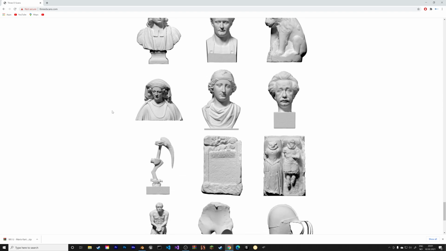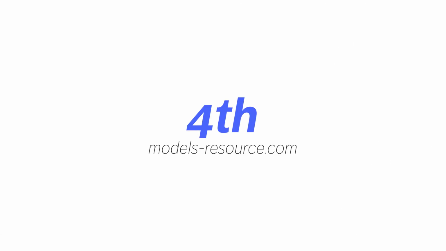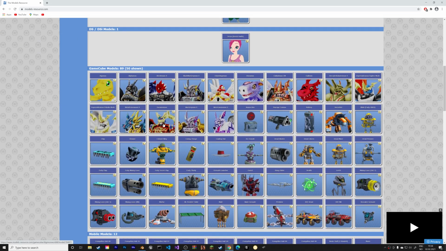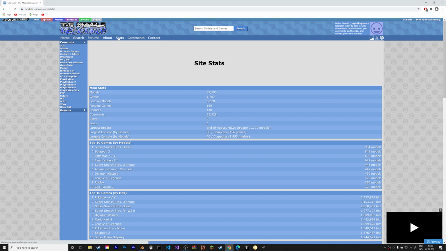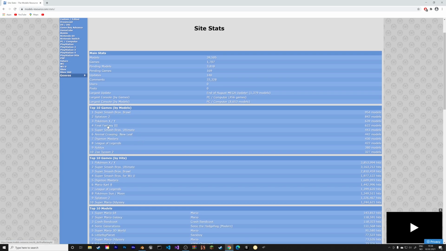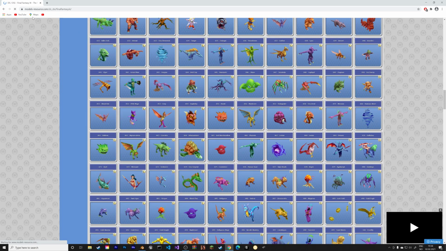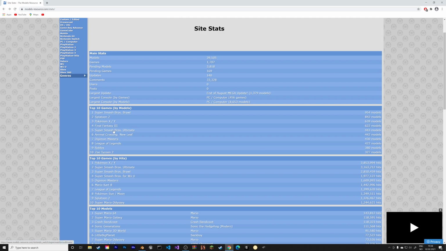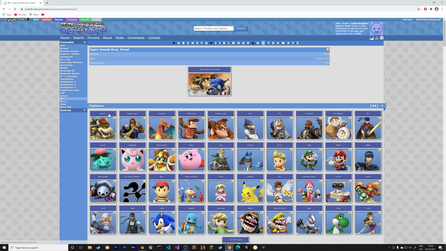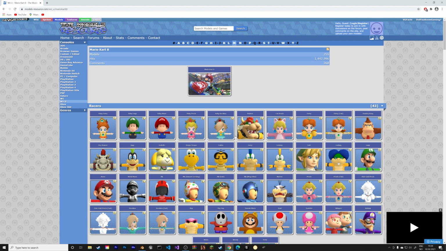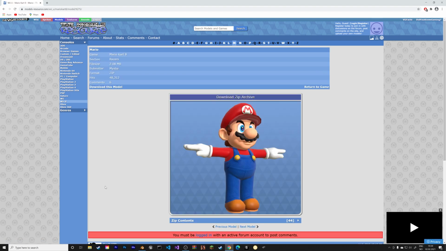recognize some of them. And ModelsResource.com is number 4 on the list, and this website has a giant collection of 3D assets from a lot of different games. As you can see, over 39,000 models. And most of them are fan-made, I believe. But it also seems that they have been able to gather some real models from video games as well.